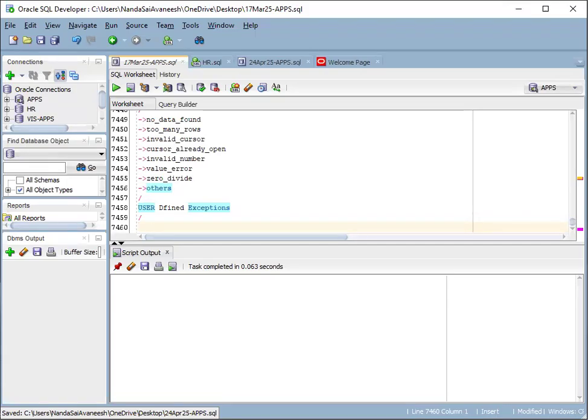SQLCODE returns the error number associated with the most recently raised exception. You cannot call this function inside a SQL statement. SQLERRM or DBMS_UTILITY.FORMAT_ERROR_STACK, using this you will get the error message. It returns the error number with the error message. You cannot call SQLERRM inside a SQL statement.